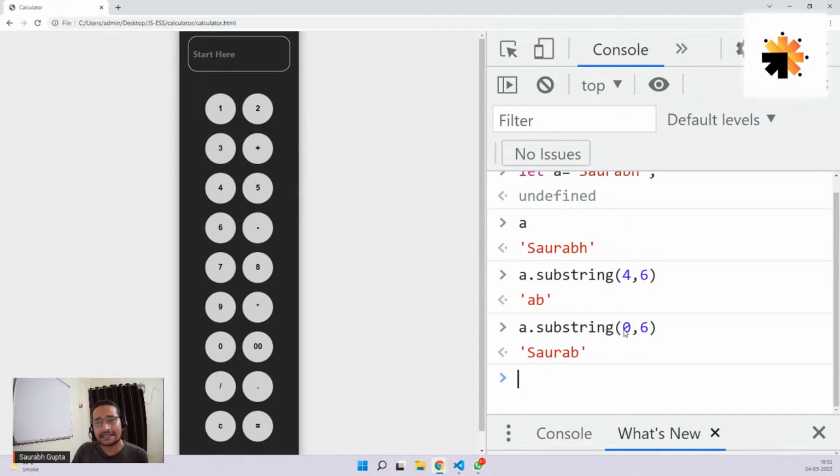So first parameter is the index. Understand the index of the characters starts from 0 because a string is considered as an array. So this is 0, this is 1, this is 2, this is 3, this is 4, this is 5, this is 6. And then second is the number of elements you want to cut. So start from 0 and cut 6. So 1, 2, 3, 4, 5, 6. It gives me SAURAB. Is it clear, guys? First mention from where to cut, second mention how many characters to cut, and that's it. It will give you that much.